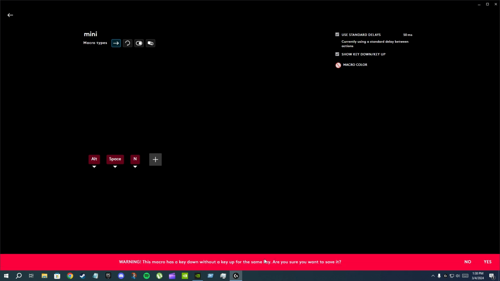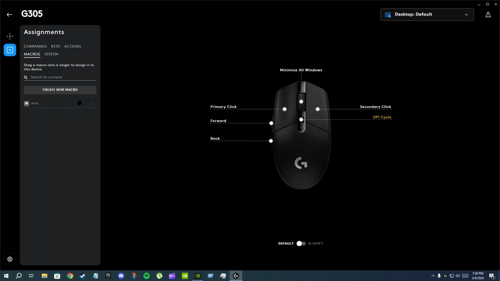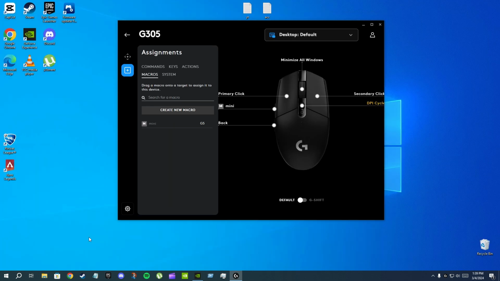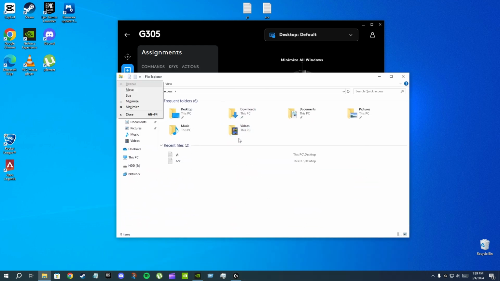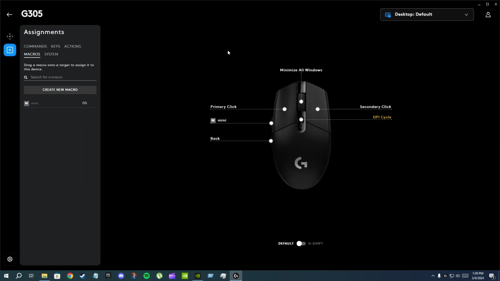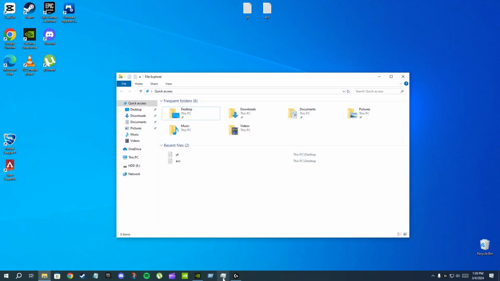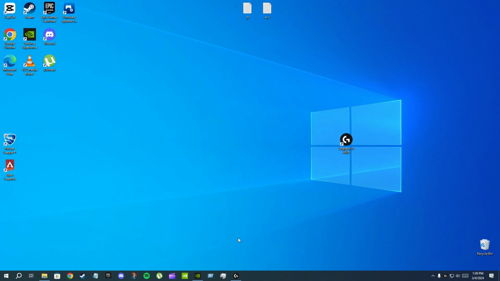Let's save, and now there's a warning. Click yes, and here's the new macro. I'm going to drag it to, for example, this keybind, this extra button. Let's test it now. I'm going to open another window and click the keybind. It should minimize only this window, and yeah, it works. Let's try again, and it minimizes this window only. Let's try again. Yeah, it's 100% working.